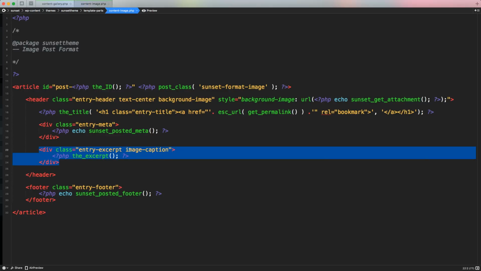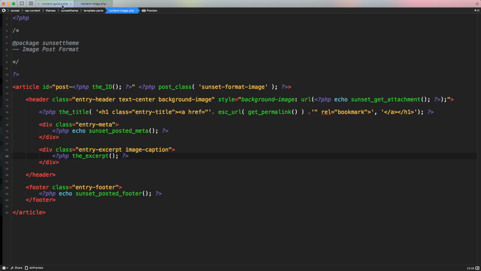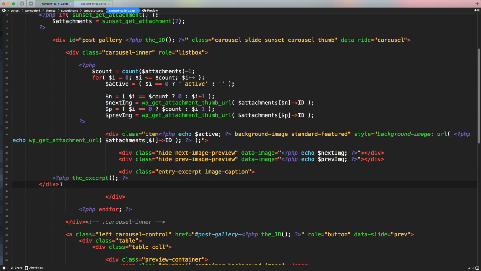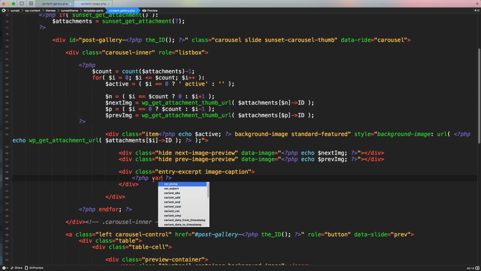So let's grab this entry excerpt space image caption class container. Let's copy that. Let's put it inside the item container because we're gonna have one caption per item based on the picture. So let's indent here. We don't want, of course, the excerpt, and we can access the caption inside the attachments array. We already have that information. If we do just some simple tests, we do our usual var dump and we print the current attachments, that is the attachments with the current number.